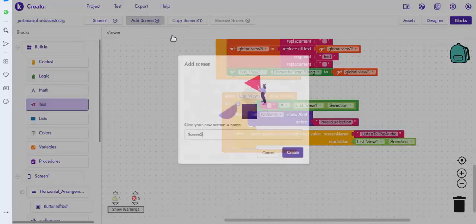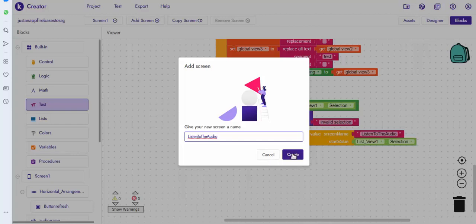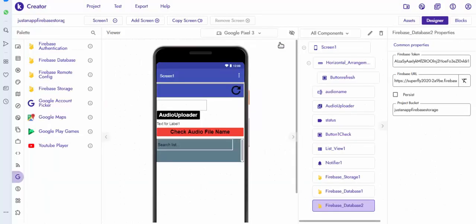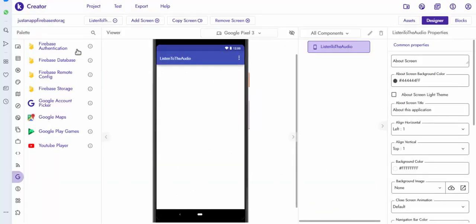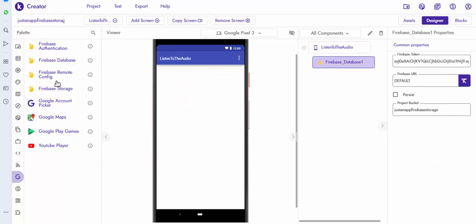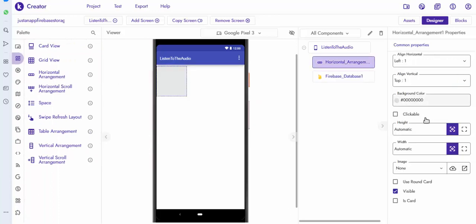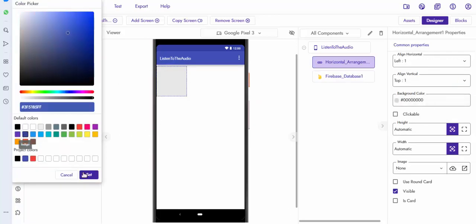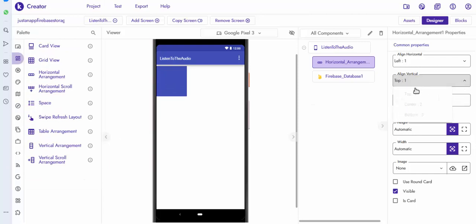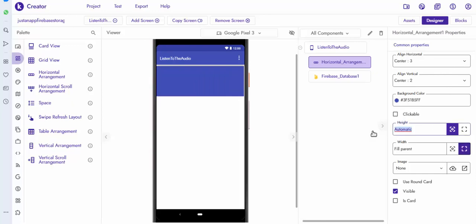Okay, now let's create the second screen. Listen to the audio. I'm gonna have the file database component. I'm gonna use a ringtone arrangement here, color indigo, align center, and here maybe 65.